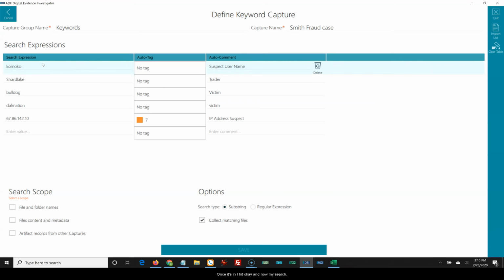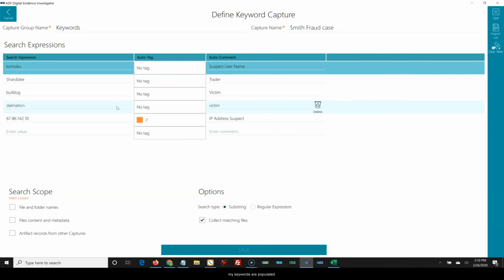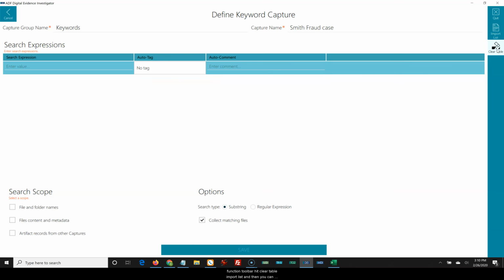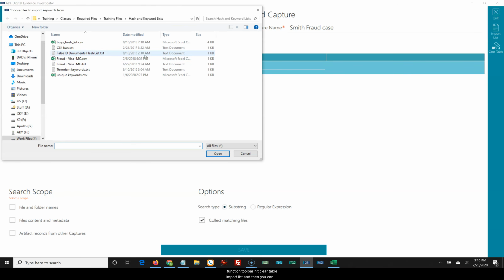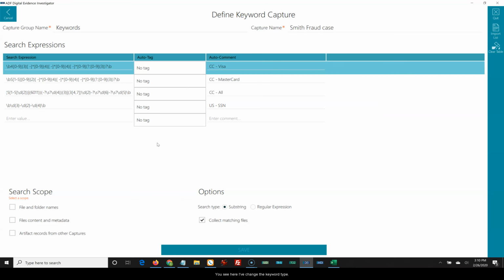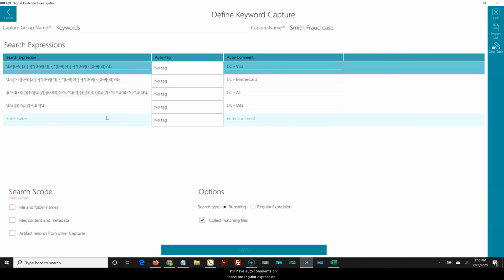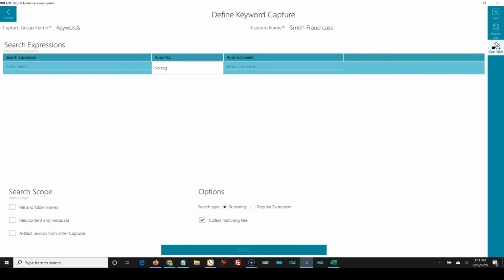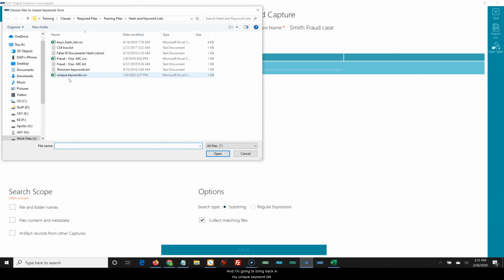Once it's in, I hit OK, and now my keywords are populated. If I brought in the wrong list, it's easy. Go to the right-hand function toolbar, hit Clear Table, Import List, and then you can import your correct list. You can see here I've changed the keyword type. I still have auto comments. These are regular expression. So let me go through search scope now. So I have my keywords in, and I'm going to clear this list, and I'm going to bring back in my unique keyword list.